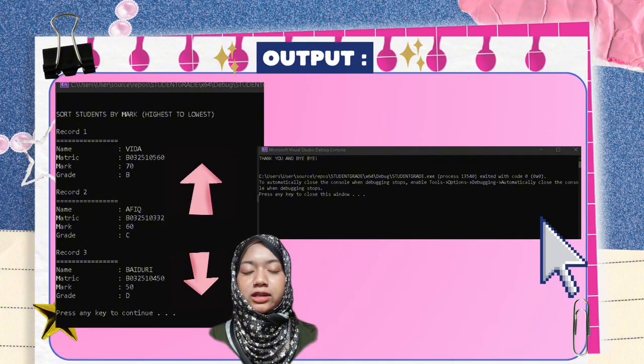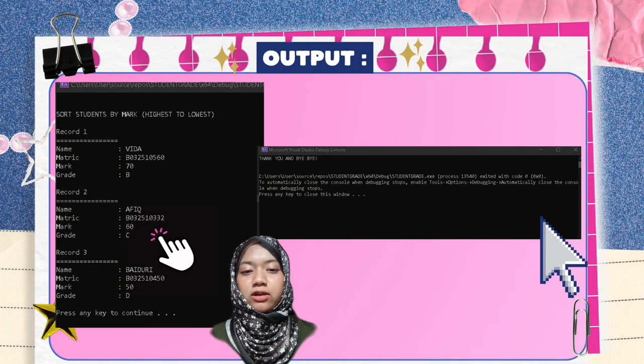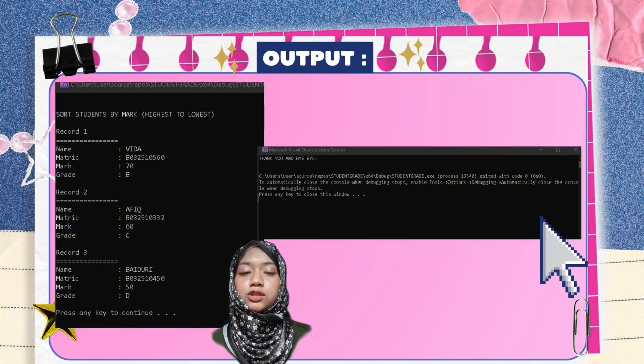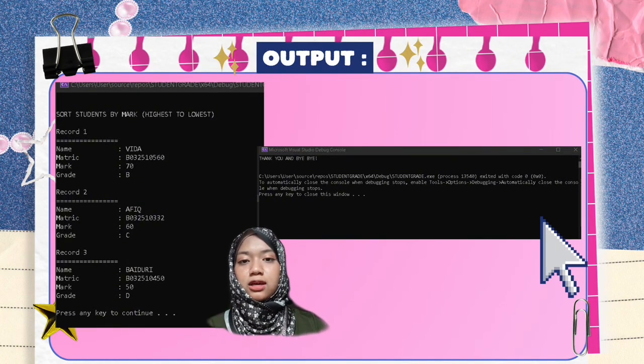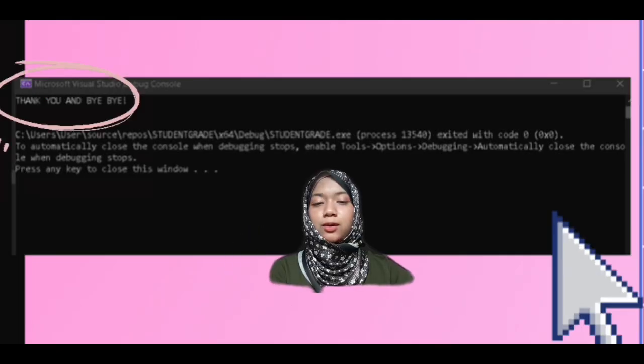We can clearly see here the top performer, which is record 1, is Vida, followed by record 2, Afid, and record 3, Baituri. The user then needs to enter 5, which is exit, when they finish looking through all the records. And the thank you and bye-bye message will display on the screen.